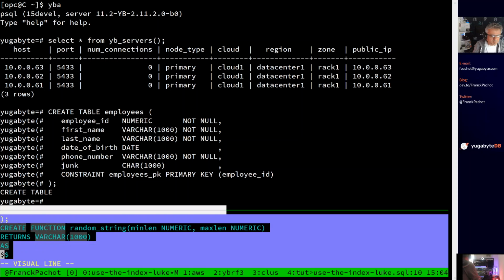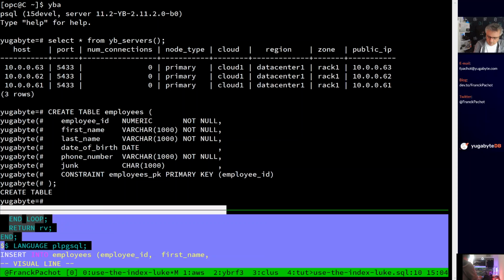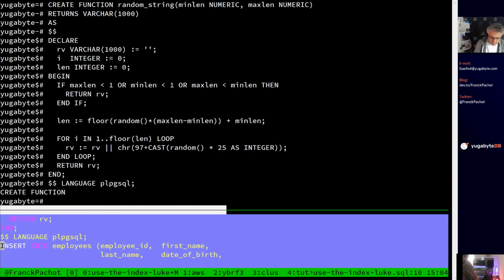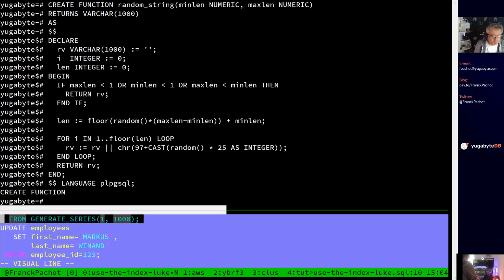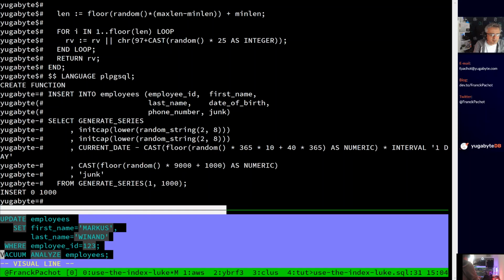Next, there is a function. I will run the whole function creation. I do not expect any error with it. Okay. Next, some inserts with generate_series. I will run them one by one, but all this works in Yugabyte exactly the same as on Postgres.